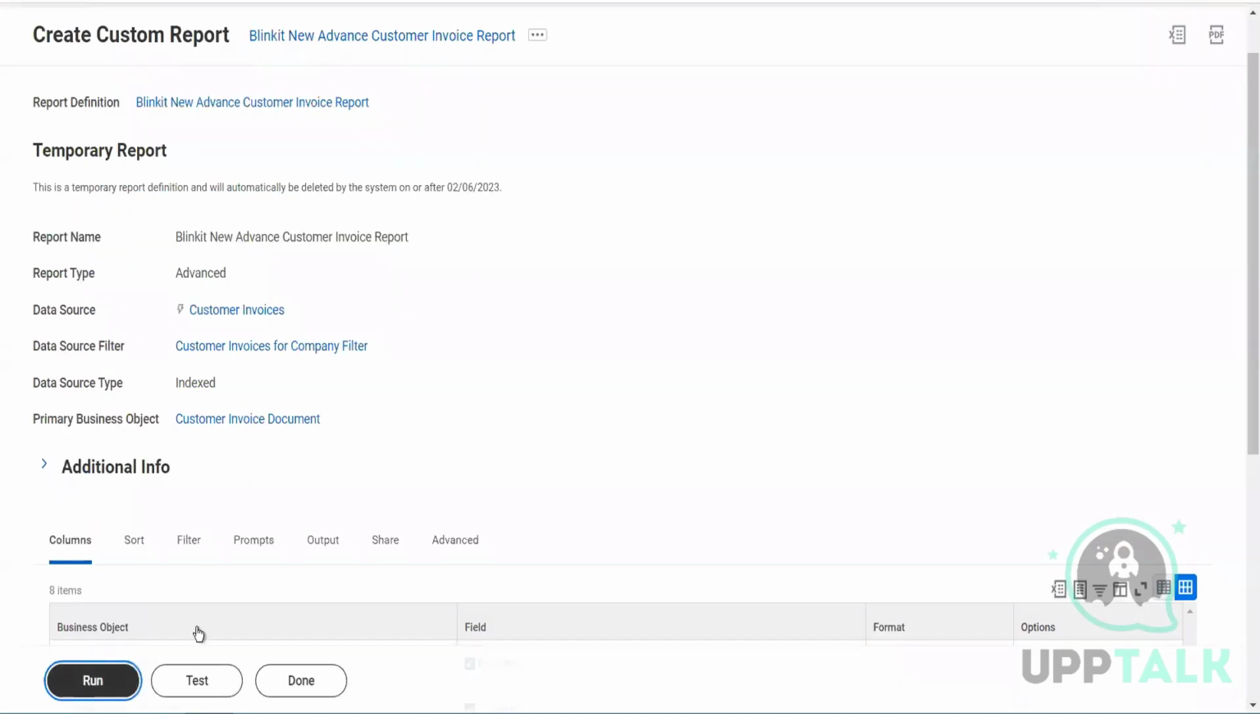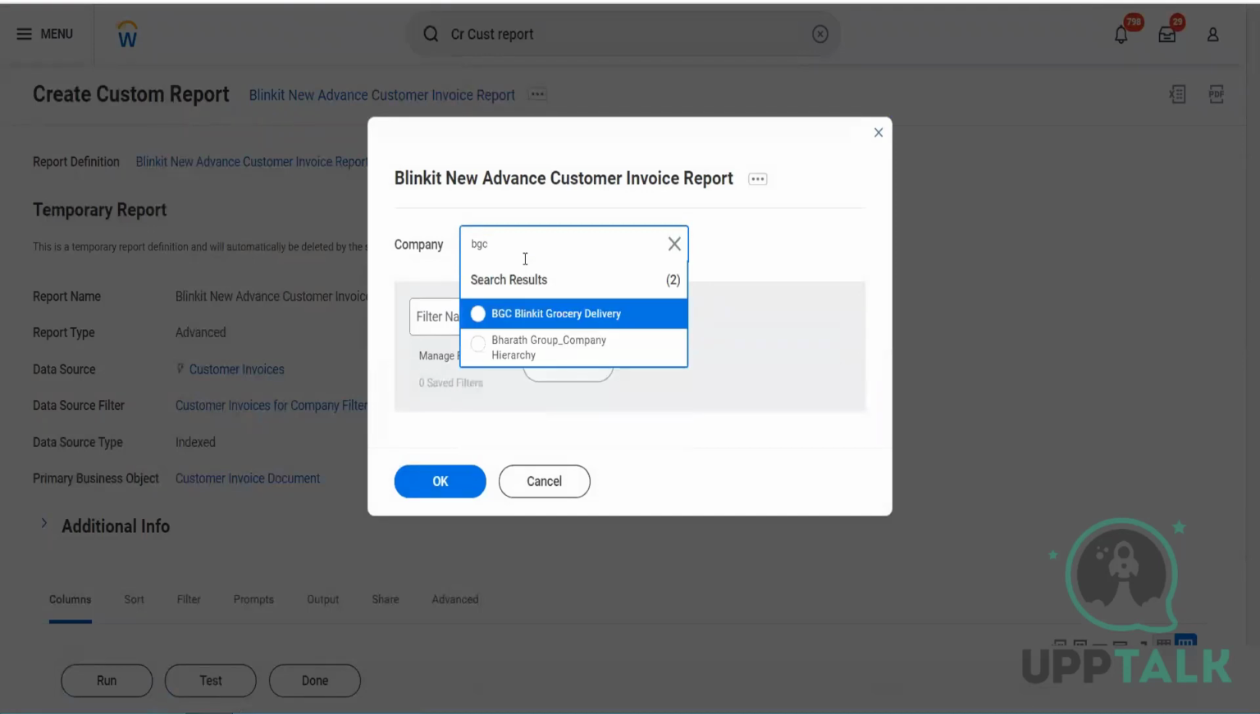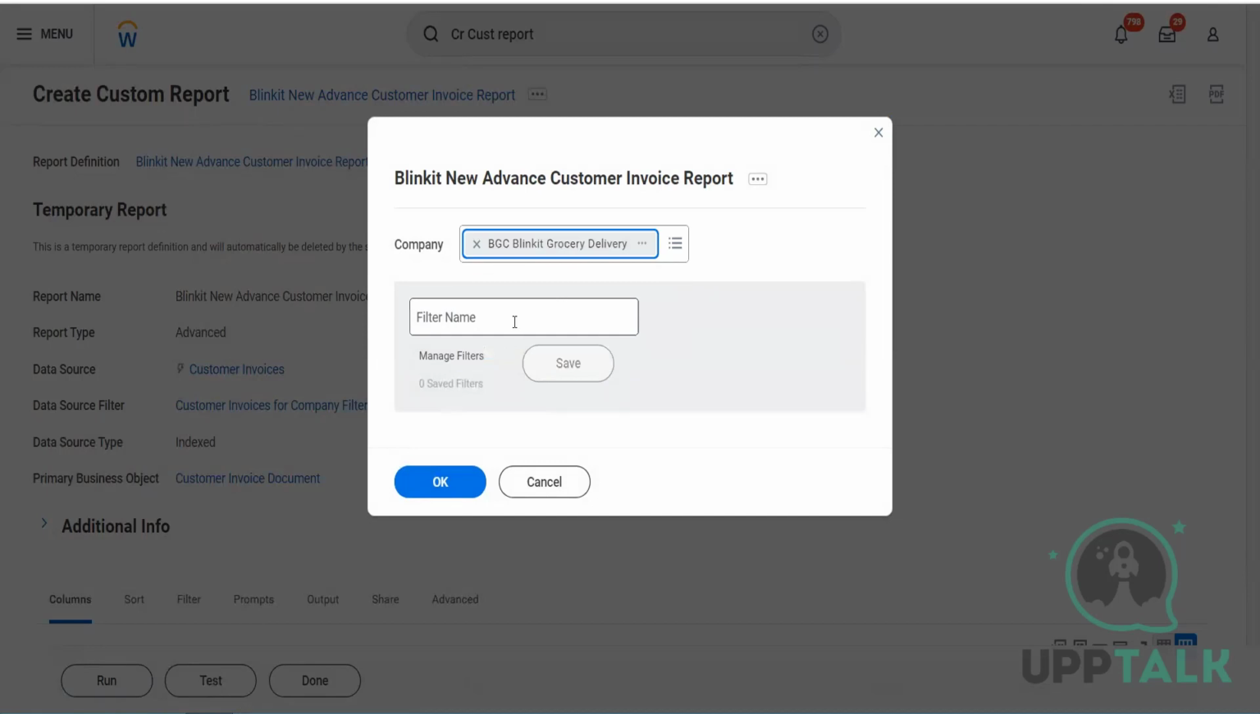Now we'll run this report. So we have a company here, let's say Blinkit. Blinkit grocery. No need to put a filter name here because we just have one prompt here. So we can easily run this report.